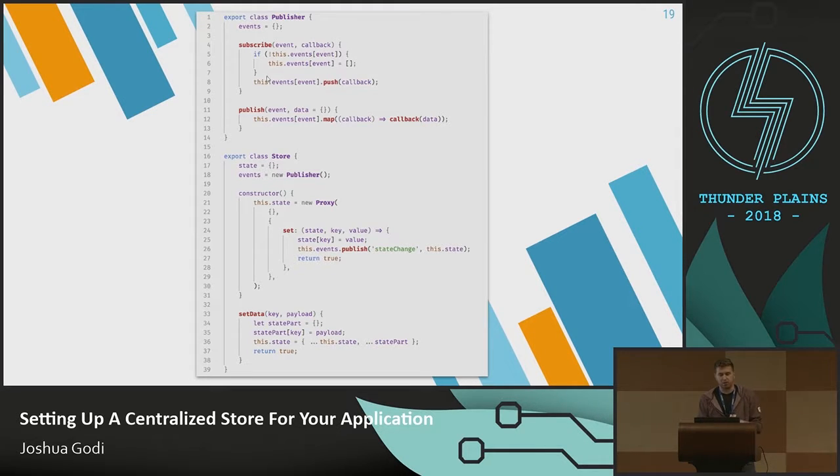So then we check to see if the events object has the event that we actually want to subscribe to. And if it does, we just want to push that callback on there so that we just end up with an array of callbacks that need to be fired when a certain event is fired.